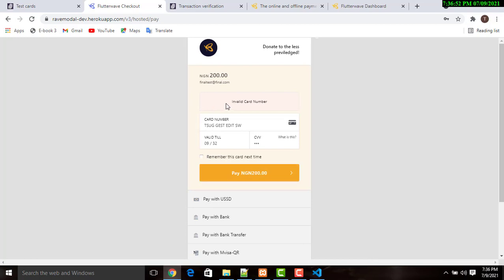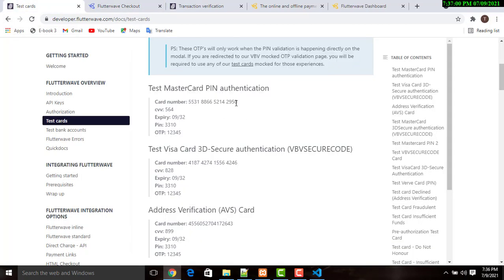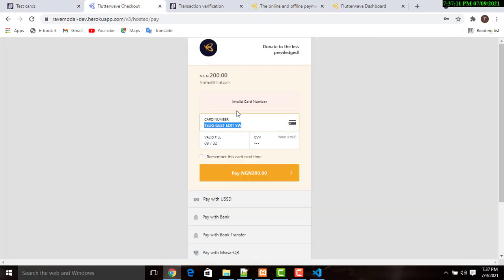And okay, we have an error right here. You see the invalid card number. That means I didn't really copy the card number. So let's go back and get that again, please. I'm sorry about that. Let's copy that, and if we go back to our application, paste that right here, and I think other things are just right.